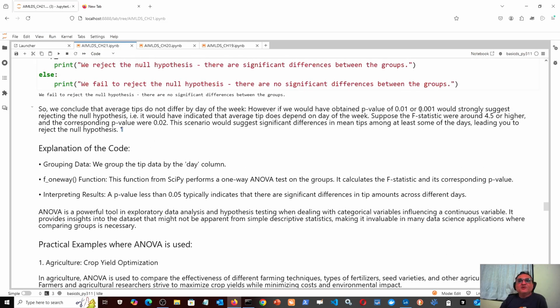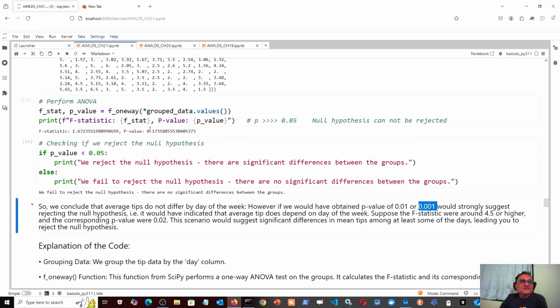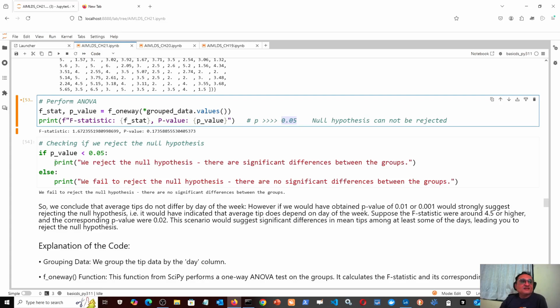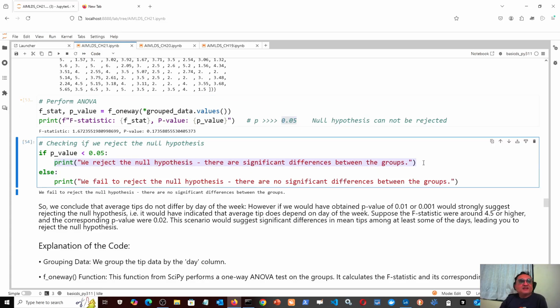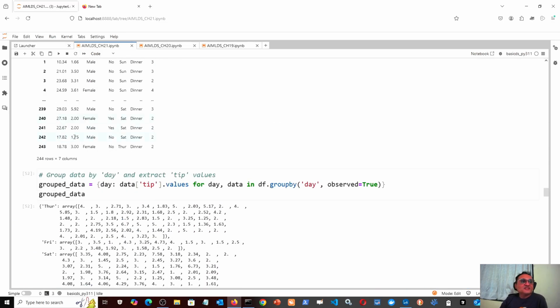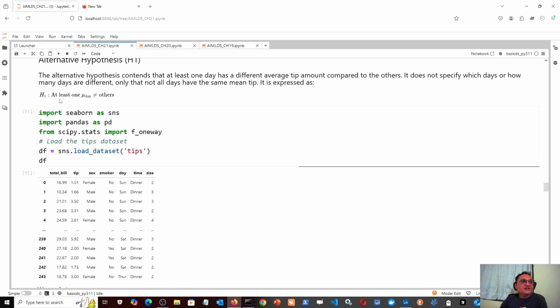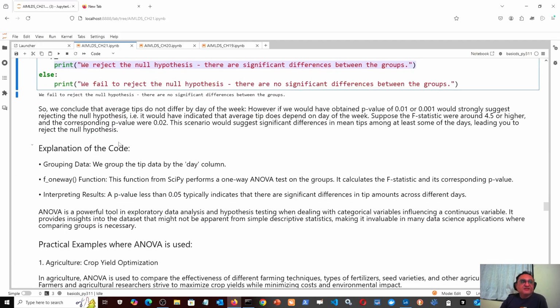But suppose this P value would come out to be 0.01 or 0.001. So in that case, you would say that P is less than 0.05, and in that case the null hypothesis will be rejected. So the alternative hypothesis would come into the picture, and the alternative hypothesis says that at least one day has a higher tip on average.